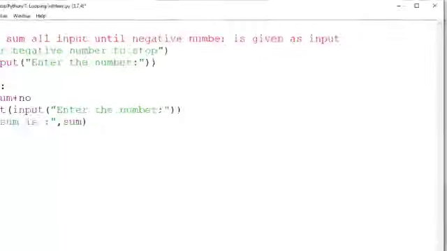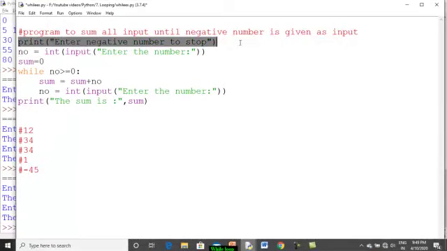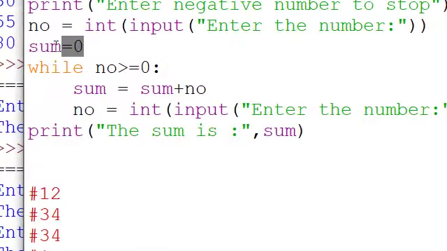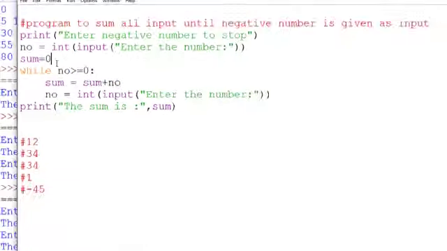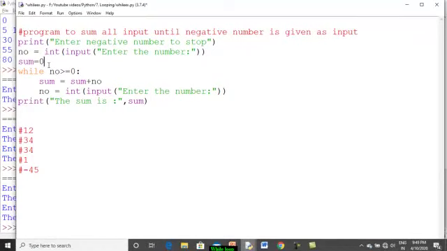Now what to do? I'm just printing a statement, in order for the users to understand the stopping criteria: enter negative number to stop. So we are getting the first number as input. So we are initializing sum to 0. There is no initialization required for the loop because we don't know the stopping criteria.